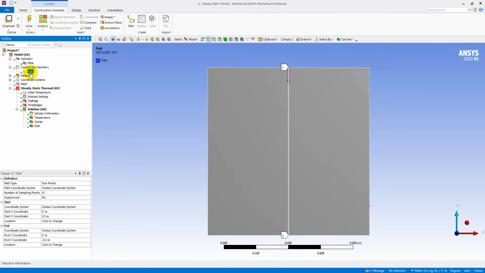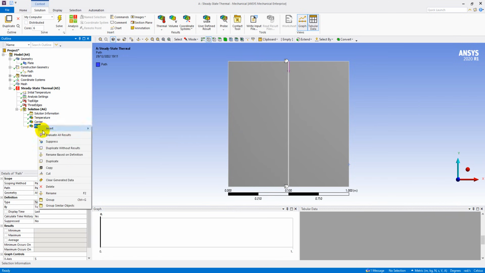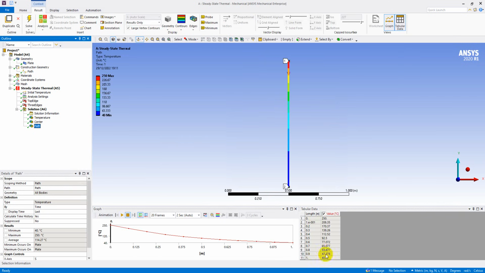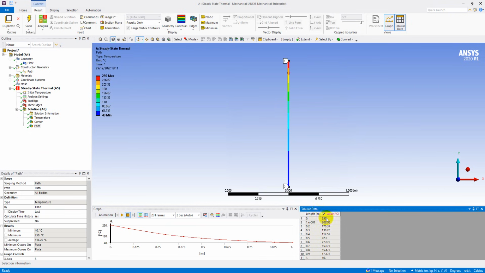Once I have created that path, by default the number of sample points is 47, and because the total length is 1, I want 10 for that. So now for that path, I'll solve it again. Once it is solved, you can see the temperature at the top is 250, the temperature right in the middle is 92.5, and then 40, and that is the graph for that.